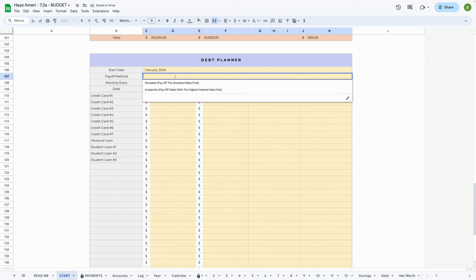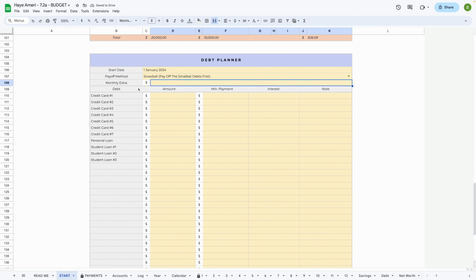The next thing you can pick is the payoff method. So you can pick between the snowball and the avalanche method. You can pick whichever one works best for you. And basically this means that you don't have to enter your debts in any specific order. Based on the payoff method you select, they will be added in order for you. So if we select snowball, and there is also a field for monthly extra. So once you've set up all your debts, if there's something extra that you would like to pay towards these debts each month, you can enter that on the top here.